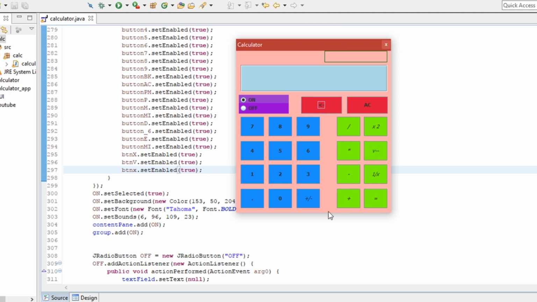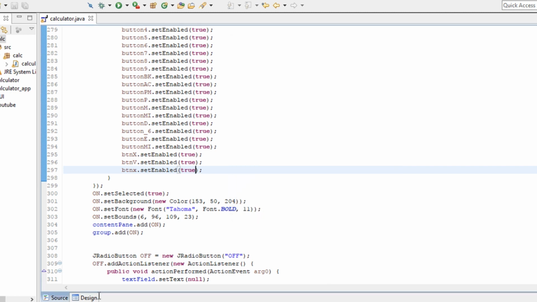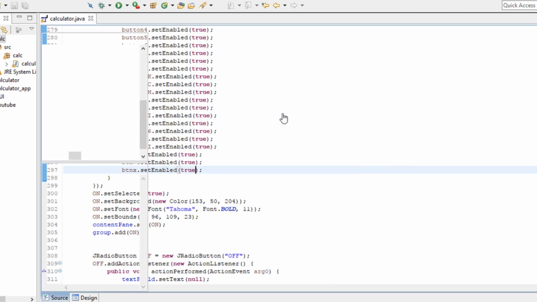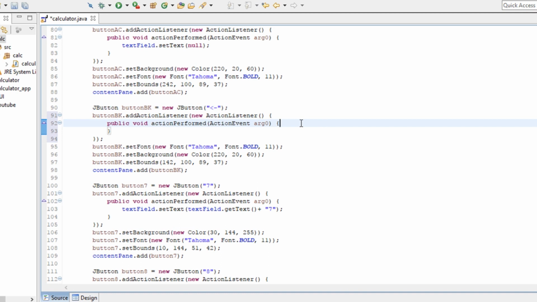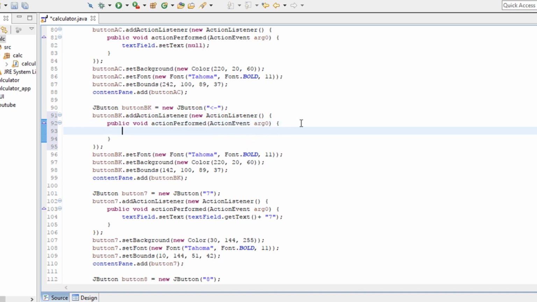So let's do this backspace. Let's go to design, click on backspace and double click this. You can go to backspace. Now backspace is a little complicated, so we must find the length of the numbers on the text field.